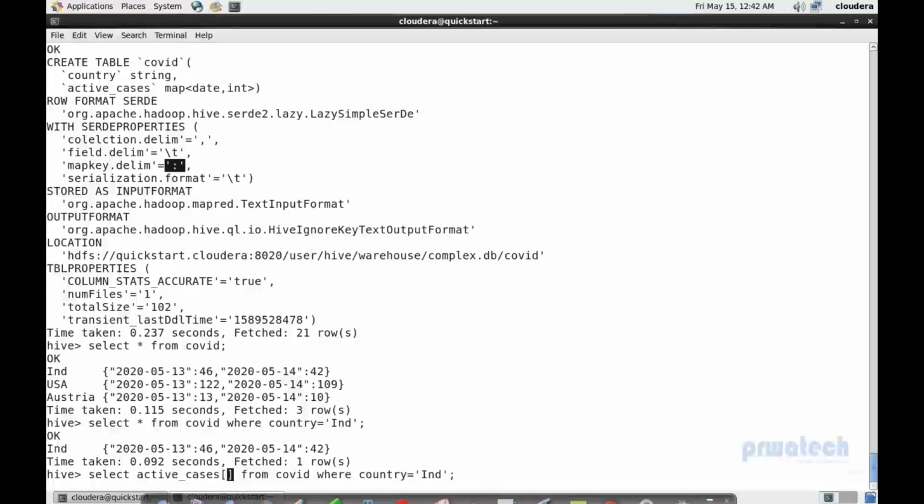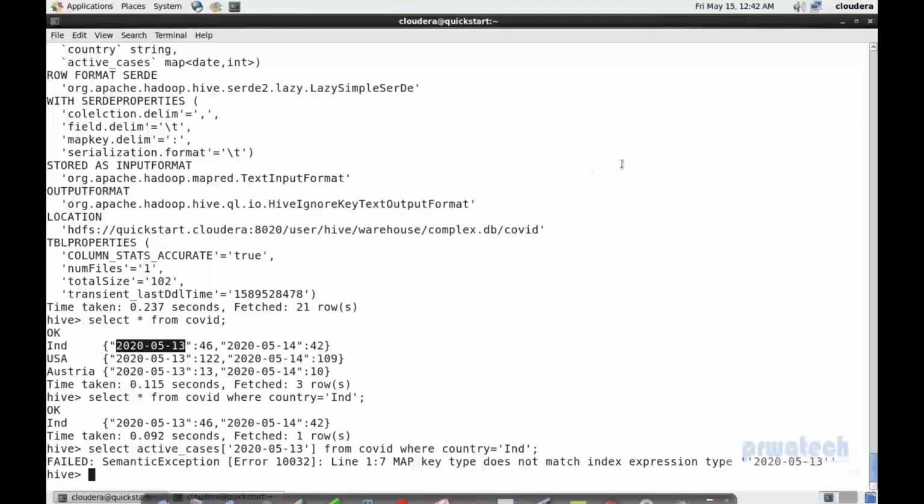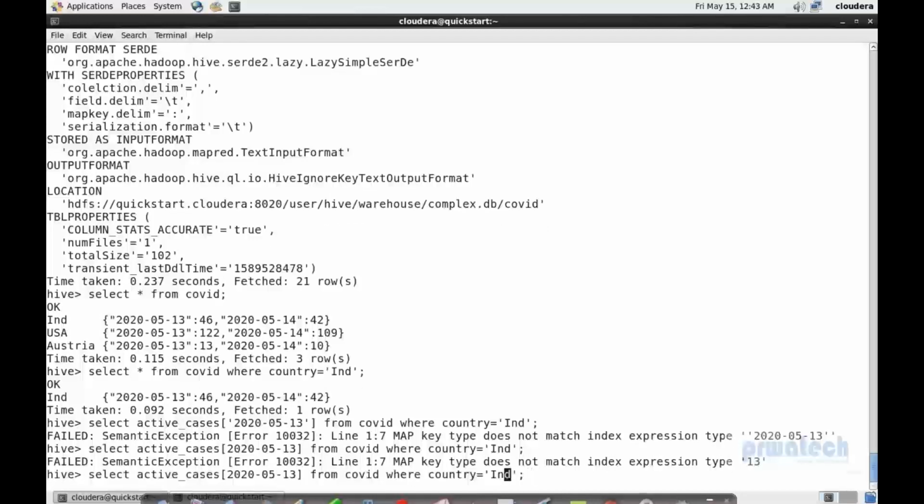And how do we handle any map based on the key? If I type the key, I'll get the value. Suppose I'm looking for this date. So I'll write this here, 2020-05-13. Some mistake we have. Let me only write this without single quote. I think we'll have to write within double quote.